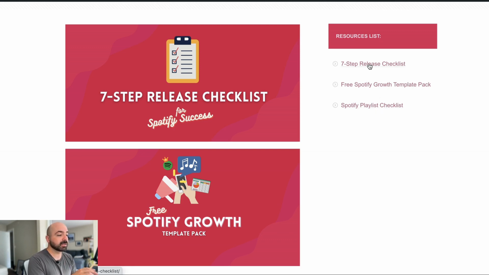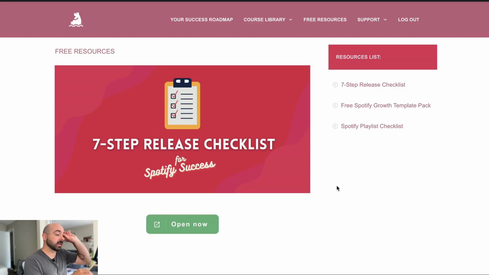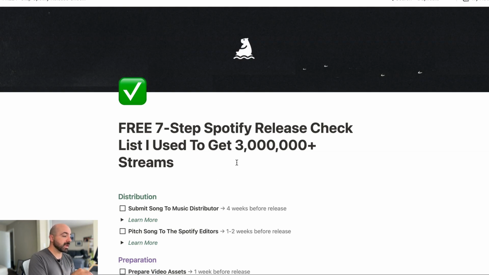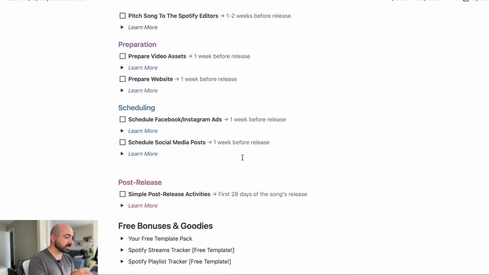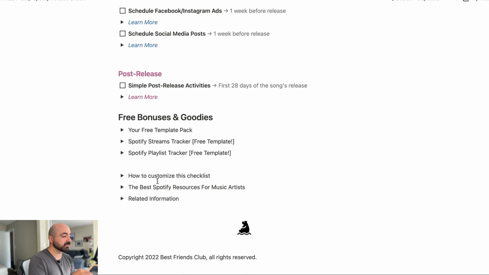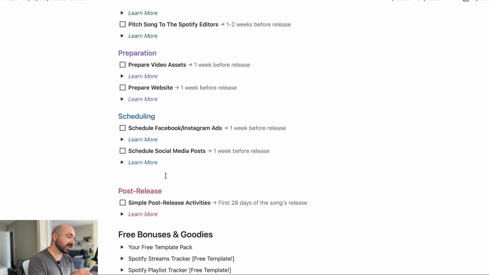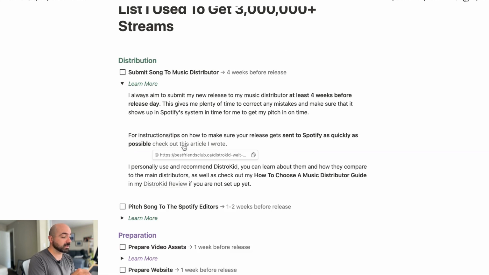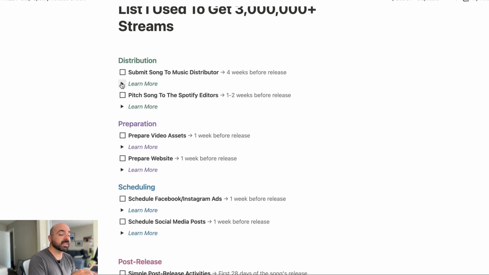So starting with the 7-step release checklist, this is the checklist that I've used to get over 6 million streams on Spotify right now. And it's what I do every time that I'm releasing music every single month. So if you head over to this, once you're logged in, you can just press open now. And what this will do is open up a Notion file. And here you can see the 7 steps in the 7-step checklist. There's a bunch of free bonuses and goodies included in as well, as I usually like to do. And then each one of these steps you can open up, learn more, and there's additional guides for each one of these steps in case you want to learn a little bit more about each of the steps.